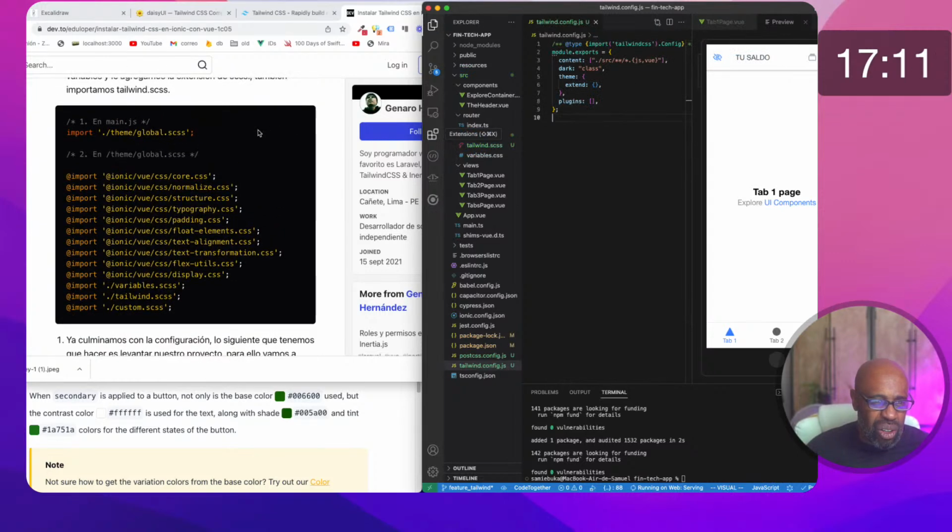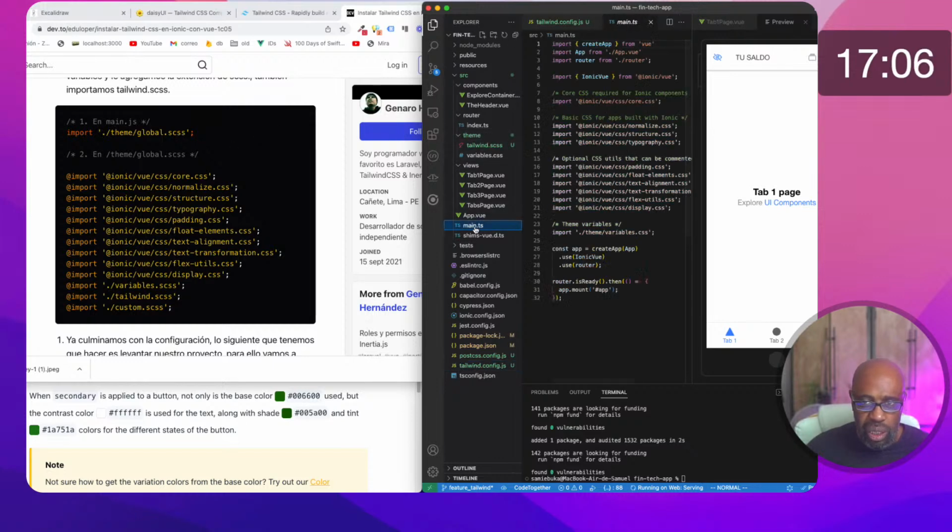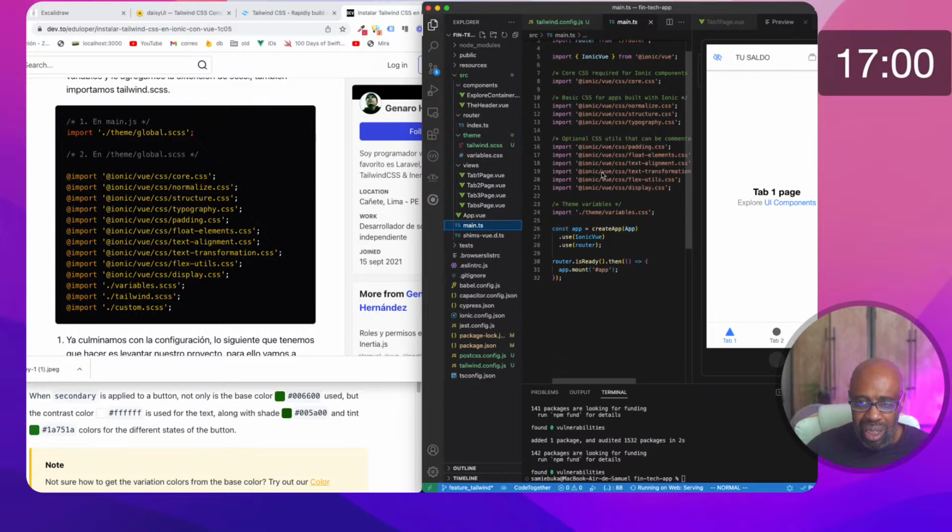Okay, now we need to go to main.ts, and here we need to import the theme variables, and then we need to import Tailwind. You can put it before or after. I'm just going to put it here. Theme.